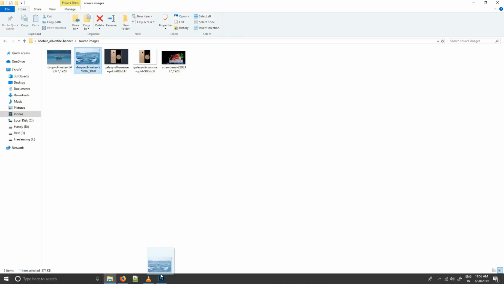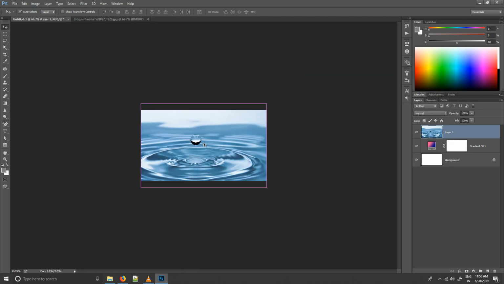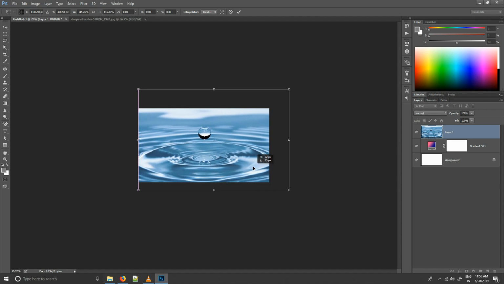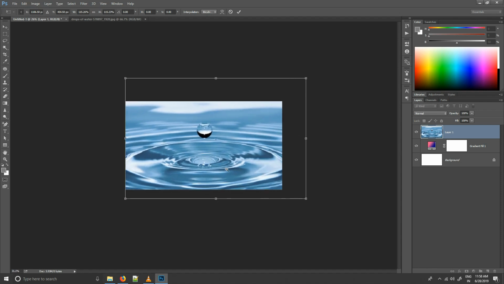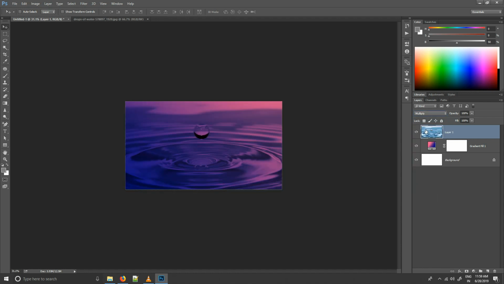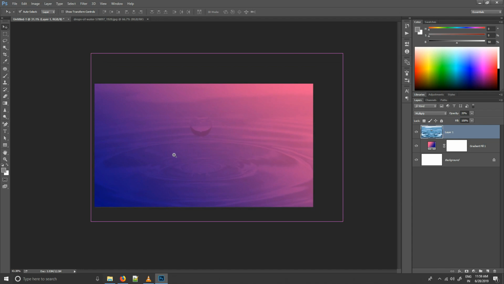Start adding elements. I'm going with the water ripple image first. Move it to your document by simply dragging it. Adjust it so the ripple goes till the end. Change blending mode to multiply and opacity to 20% by tapping the 2 numeric key.